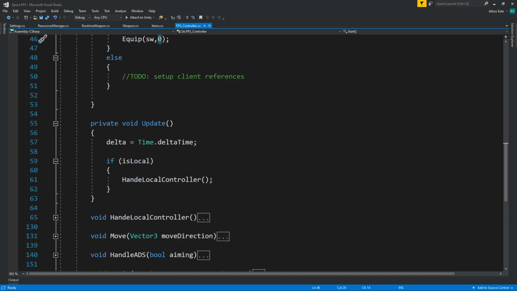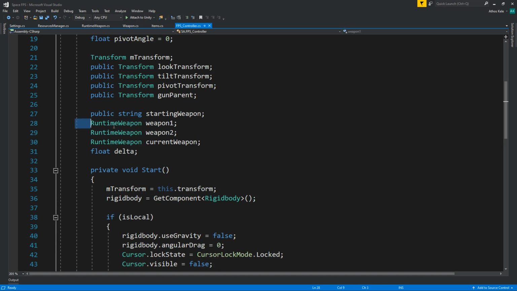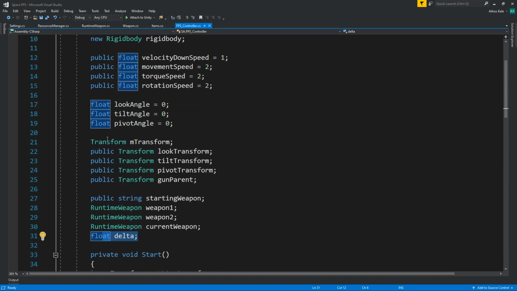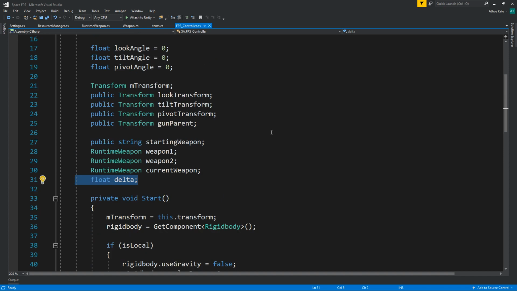We're only going to have two weapons, but we'll see later. So I have starting weapon, weapon 1, weapon 2, and the current weapon we have. And also we have some optimization with our delta.